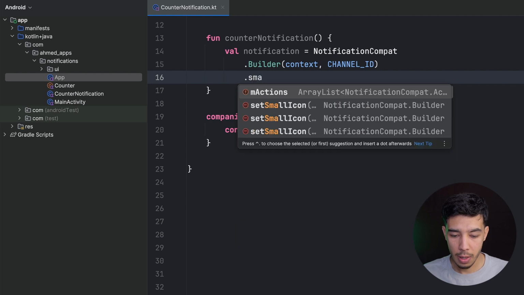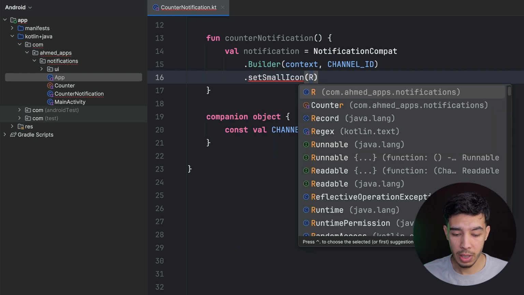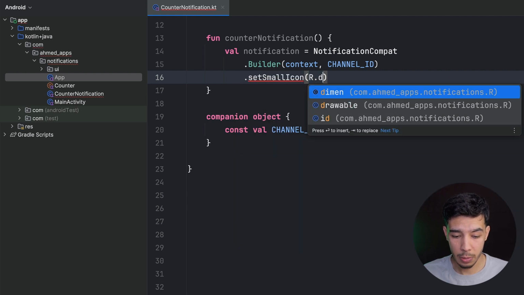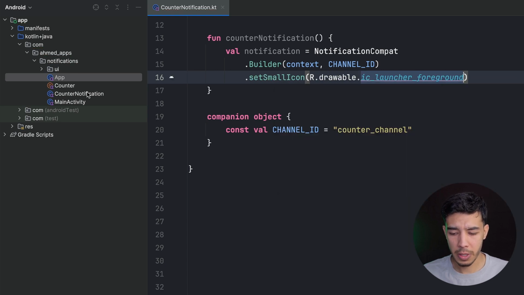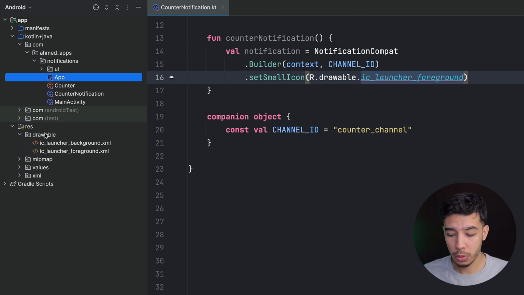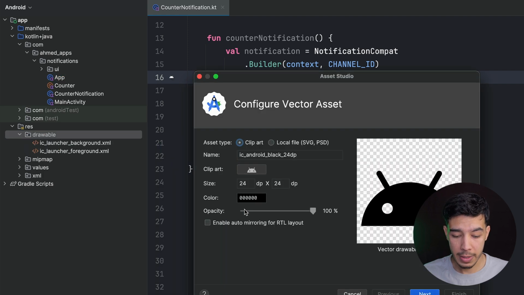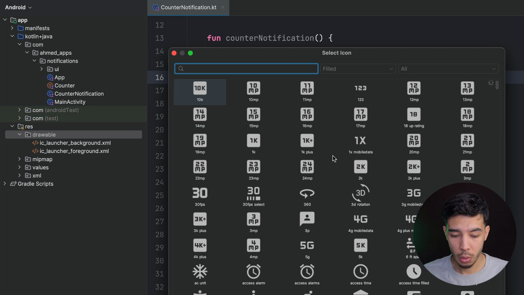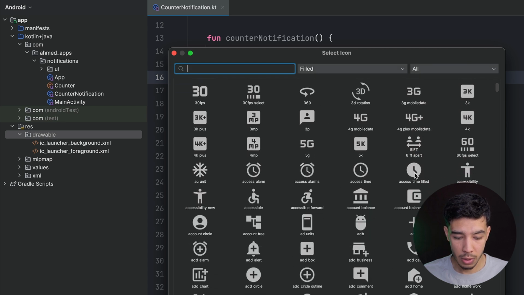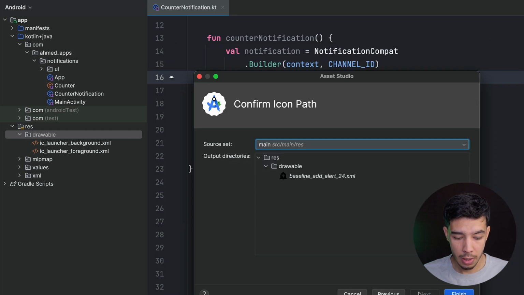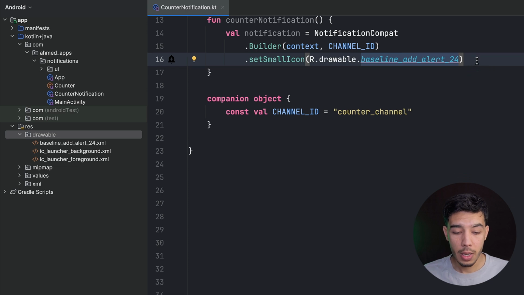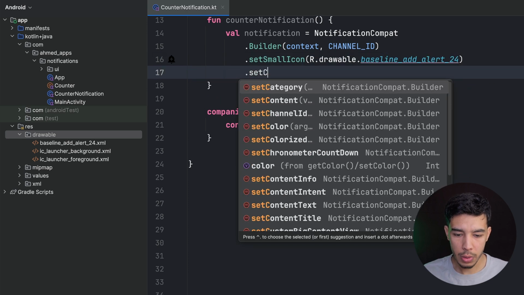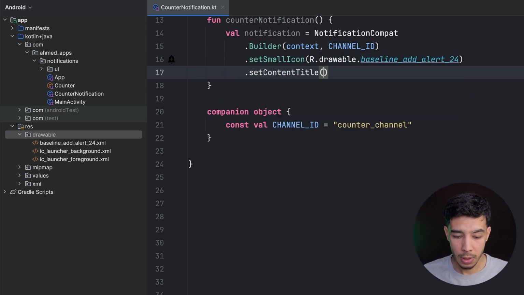Let's say small icon, so setSmallIcon, and then we can use any icon that we have in our drawable, for example. Let's use this one. Of course, you can have more icons in there. Just go into drawable and then New Vector Asset and choose any icon that you want. Let's, for example, use this add alert. Maybe that's a good one. And then next, finish. Let's use that one, baseline_add_alert_24.